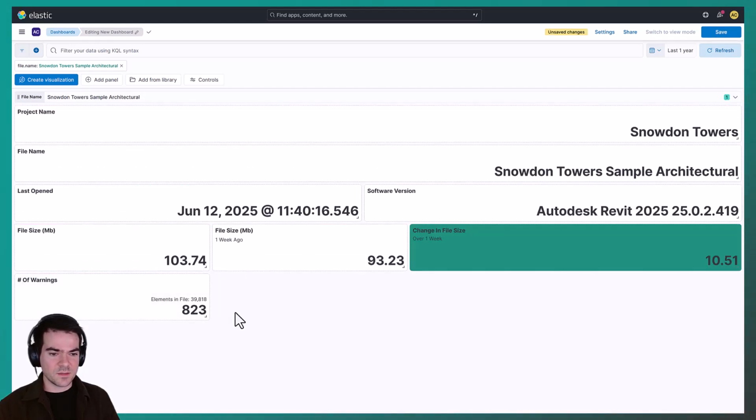So now we're seeing in the same metric visualization the number of warnings, and for some context, we're also seeing how many elements there are in the file. Now, similar to how we created the formula to see the change in file size over 1 week, we can actually see how many warnings there are per elements in the file.